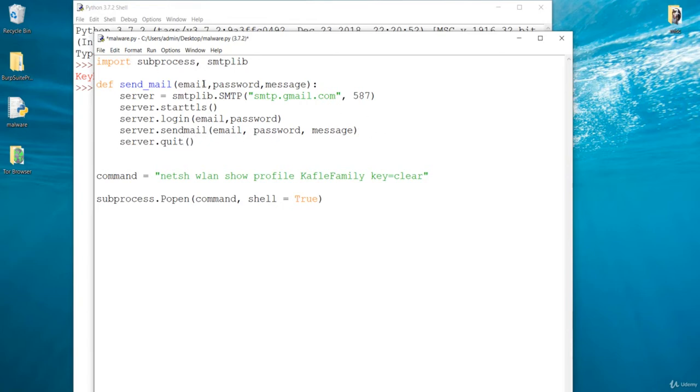You can closely see over here, we need the email and password in order to log in to that Gmail server. We send this message as a result of the execution of this command. We have seen that this command is going to give us the information about the password of this profile, which is our Wi-Fi network, and we're just going to execute that command over here. After that we just get the message, we'll send it here, and it will send that message back to this Gmail, which will be the Gmail of the hacker.